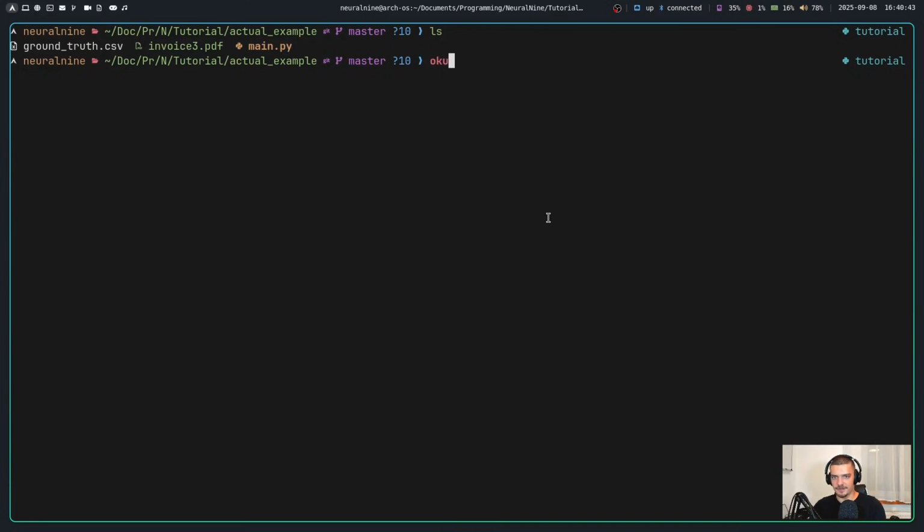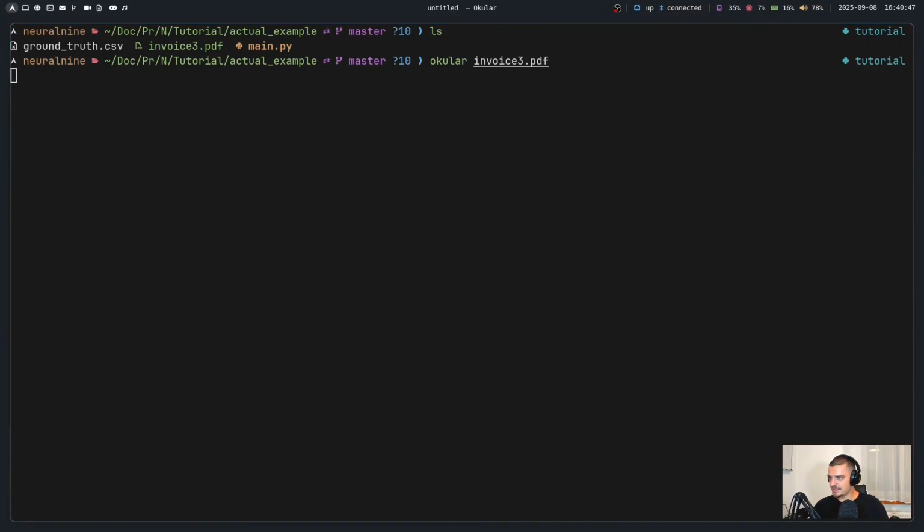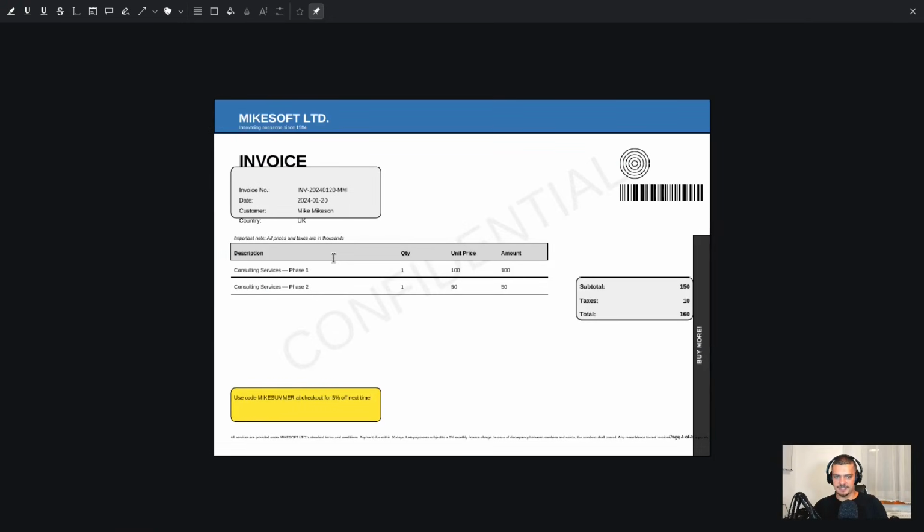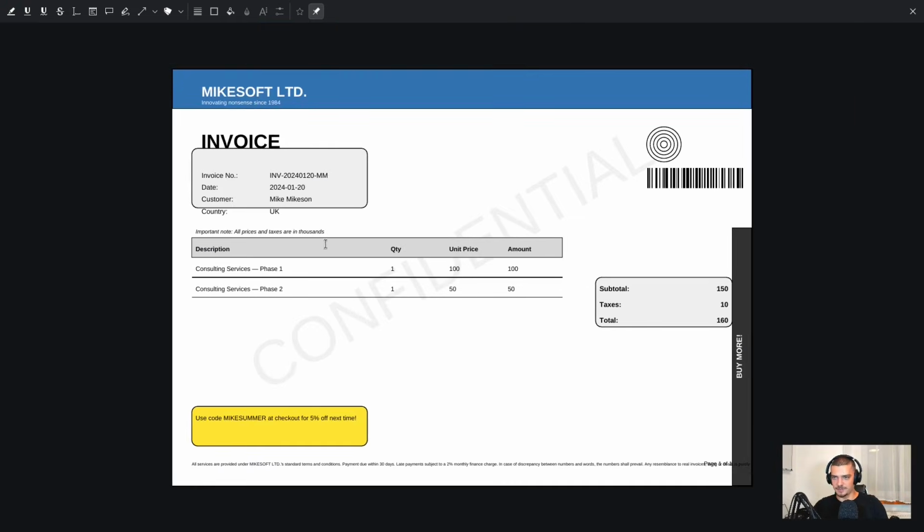And basically, if I open the invoice, you will see, of course, on my other screen now, it's a basic invoice I generated with ChatGPT. The interesting thing is we have some invoice number, date, customer, country. We have some amount here, some unit price, and all that. And then we have the total.